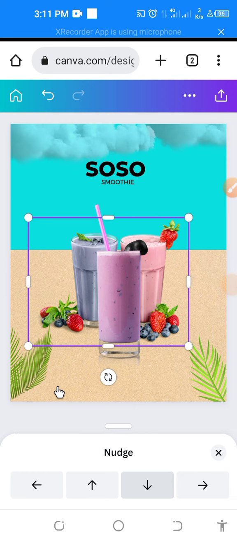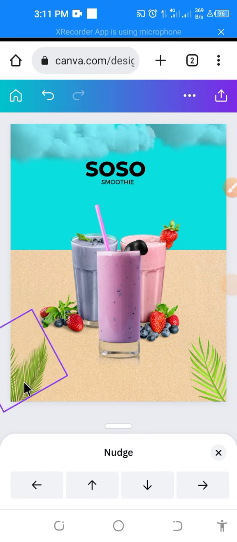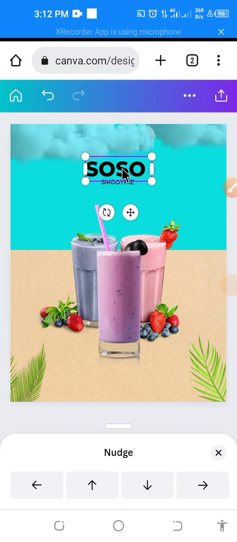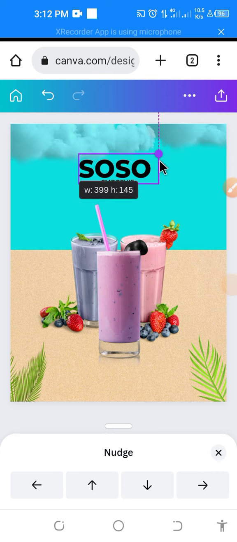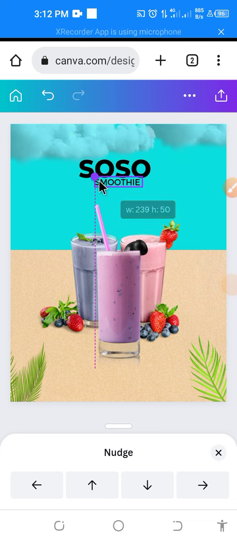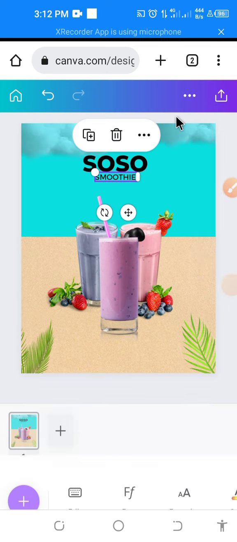So we have that one here. Let's bring this a little bit down. Let's give a little life to this. See the way I was struggling with it, so I can just easily use my nudge and move it, and it's going to be fine.